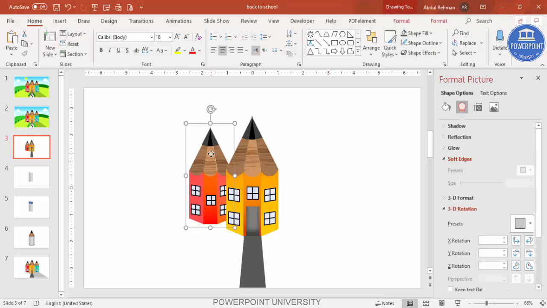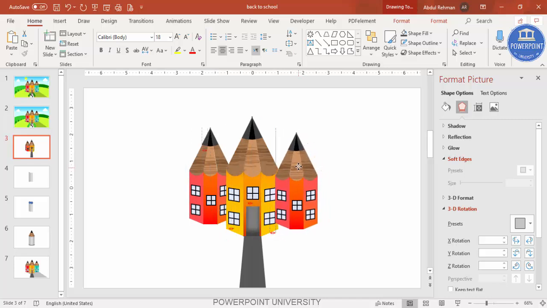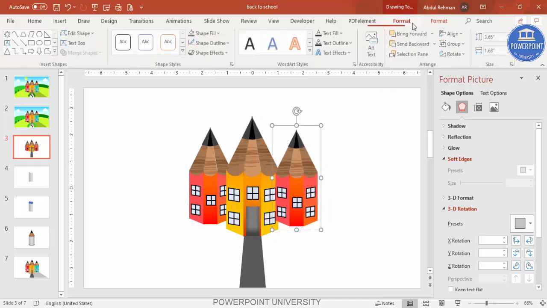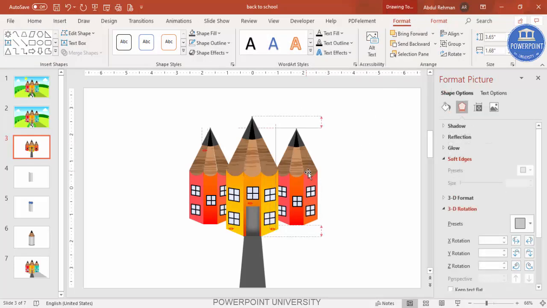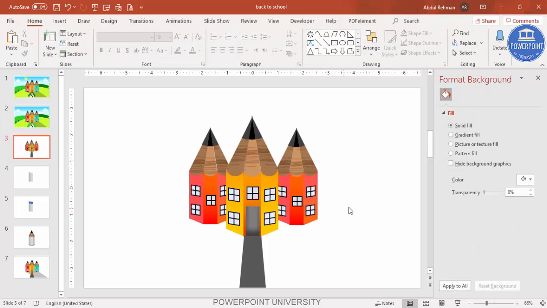Now I'm going to add one more to the right. Press Ctrl D to duplicate it. Again, you can just change the color and then send this to back. So you can see here I have added 3 buildings of a pencil shape, and now I'm going to give some shadow effect for this one first.